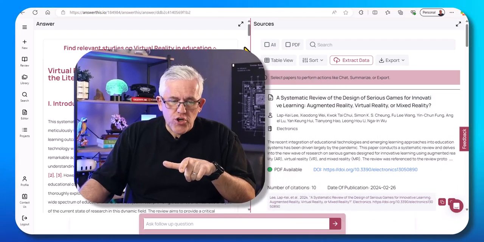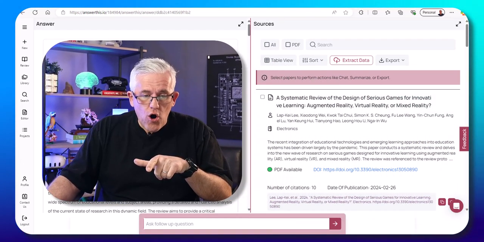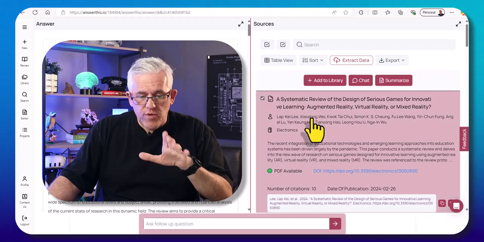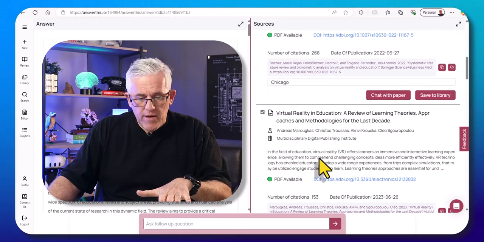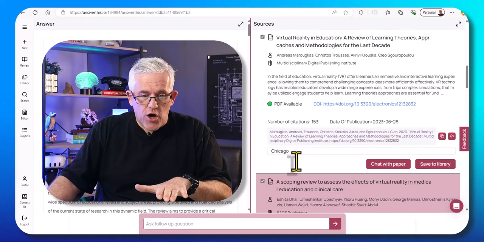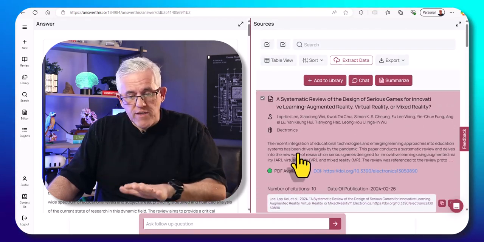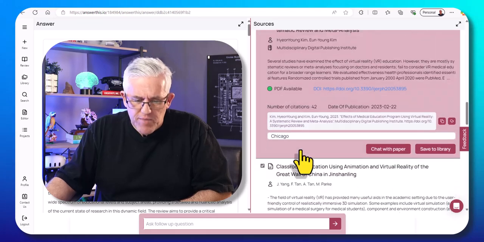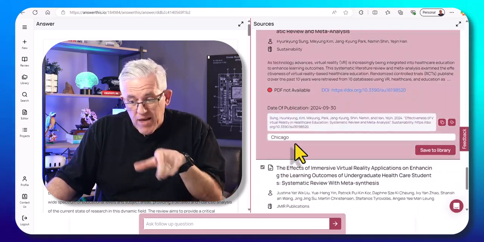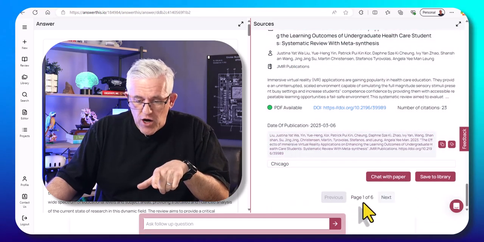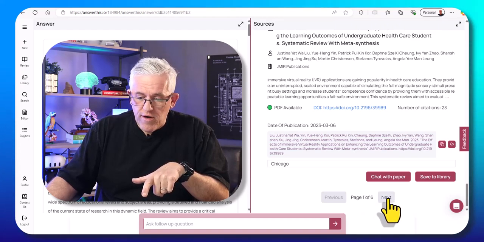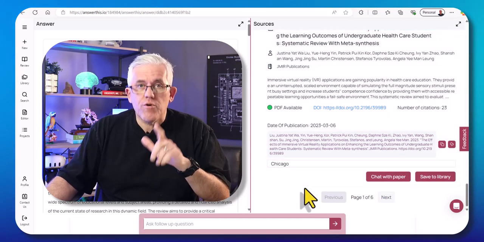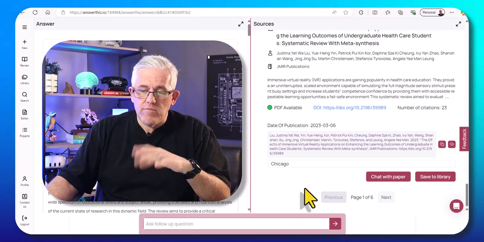One of the things I can do is select all of these documents. Even though the PDF's available, I go down and you can see here's PDF not available. So I have all of these different resources here. And how many did it give me? If I scroll down, you can see I've got quite a few. I've got 6 pages worth of different research articles that I can start working with.